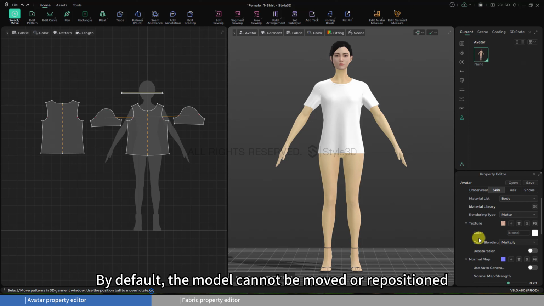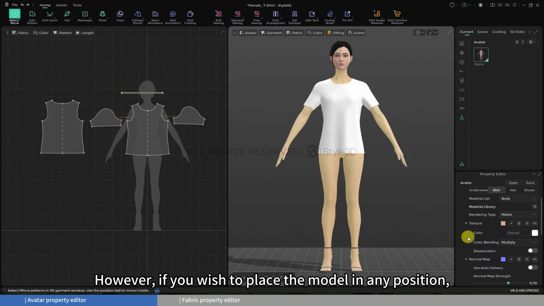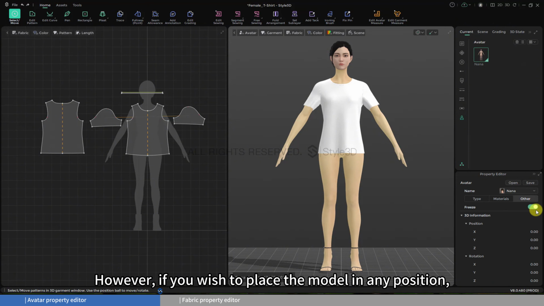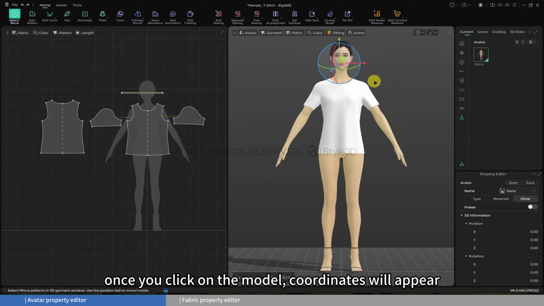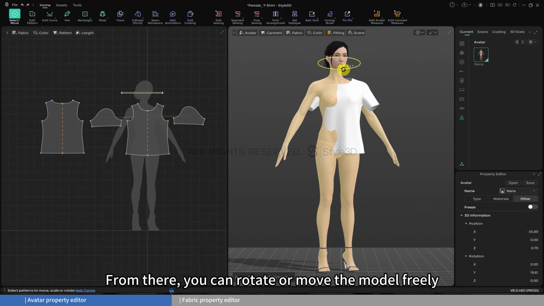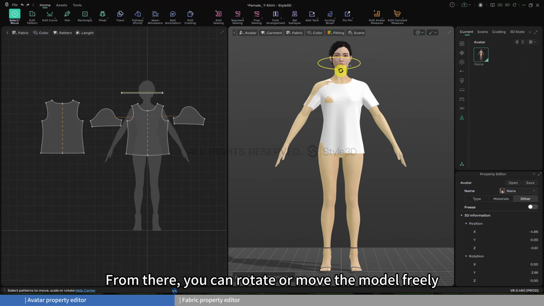By default, the model cannot be moved or repositioned. However, if you wish to place the model in any position, you need to unfreeze it here. Once you click on the model, coordinates will appear. From there, you can rotate or move the model freely.